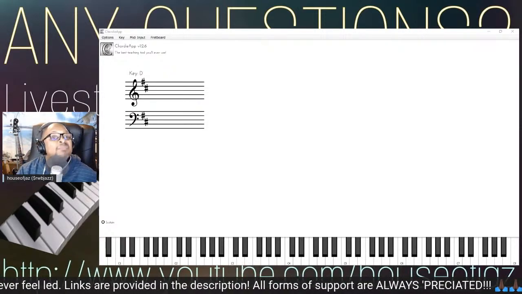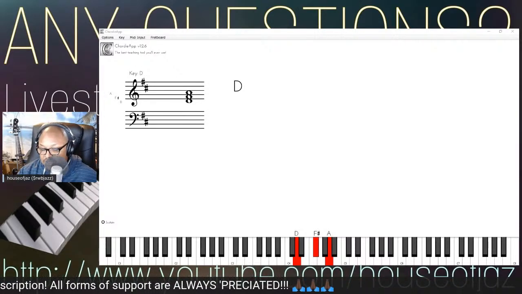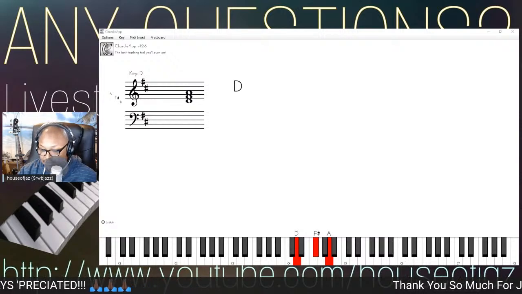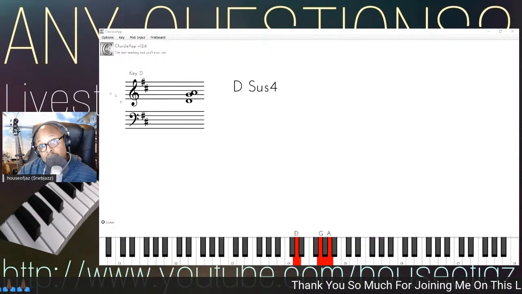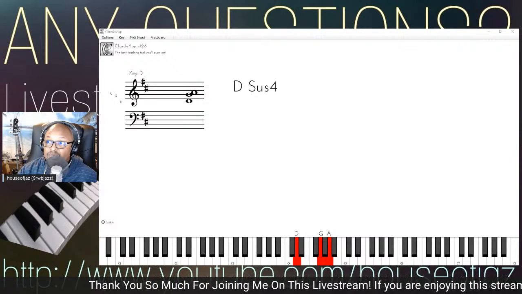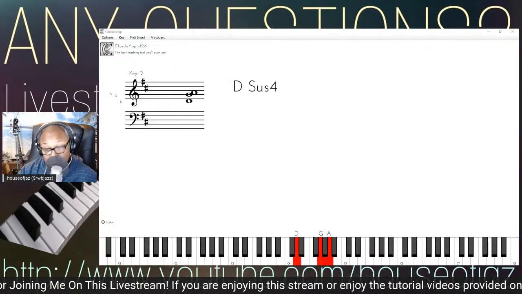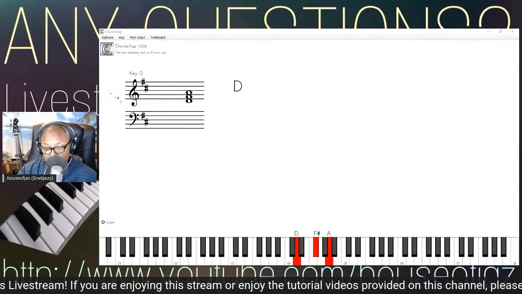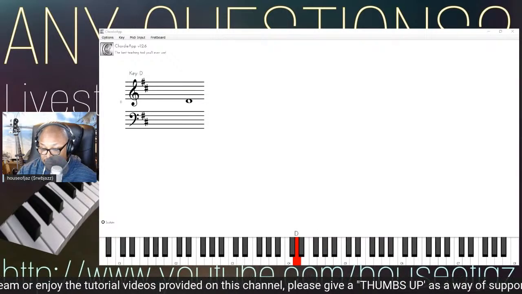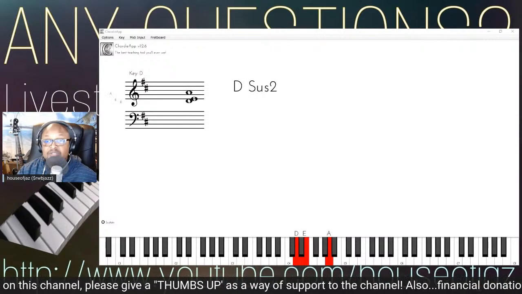Once again, let's go back to the D major chord, okay? To do the sus4, you take the 3rd note of the scale, which is the F sharp, and you raise it a half step. Okay, right? Take it a half step, and there you go. Now you have a D sus4. All right, D major, sus4. The sus2 chord is the 1, 2, and 5th note of the D major scale.